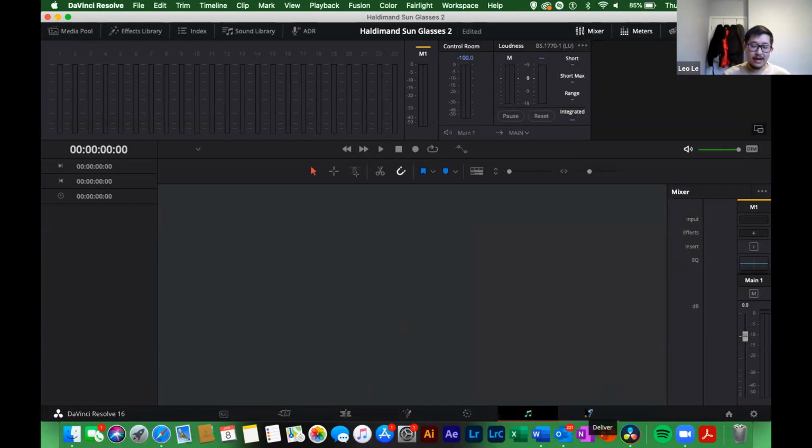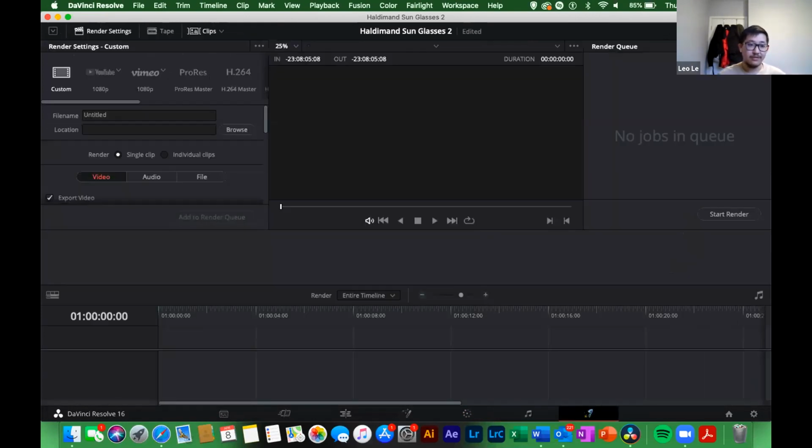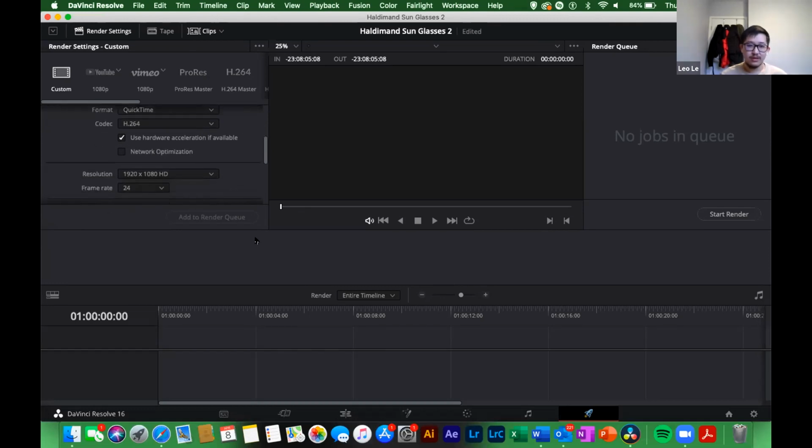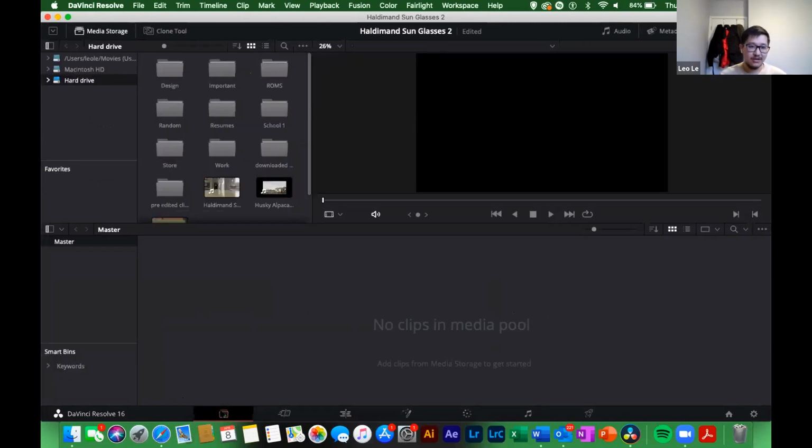And then the last tab on the bottom right is the deliver tab. So once you have your video all complete, this is where you go to export the video. You can do the file name, locations, and then the actual format of the file and the resolution. So that was a quick overview of DaVinci, so we can get started on actually putting a short video together.